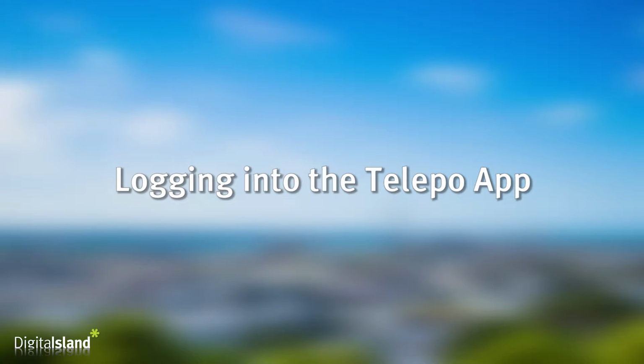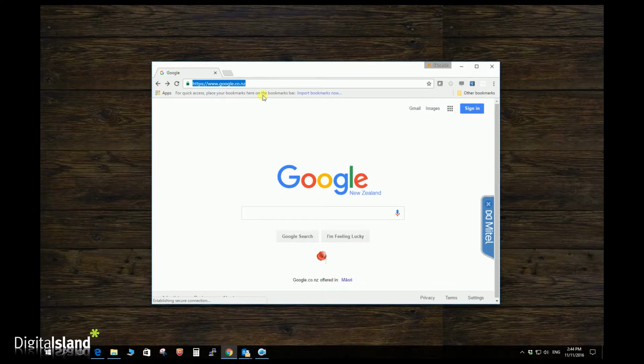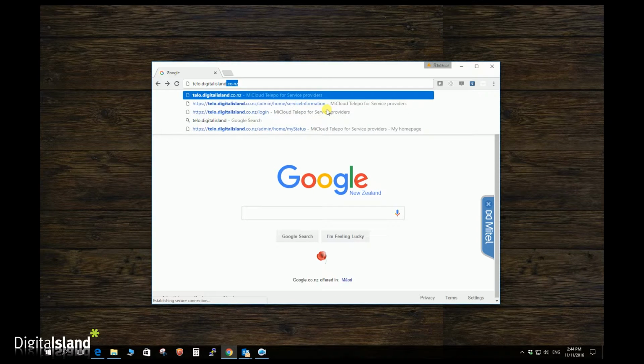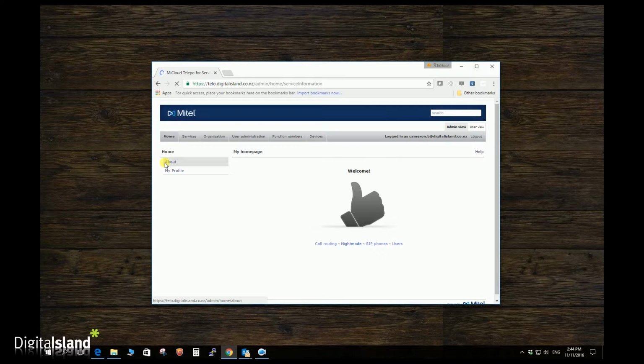First, we'll cover logging into the Telepo app. The very first thing we'll need to do is change your password. This is done via your personal Telepo web portal. In your web browser, go to telo.digitalisland.co.nz and enter in the username and password that would have been emailed or texted to you. Then click Login. You are now into your personal page on the Telepo web portal.